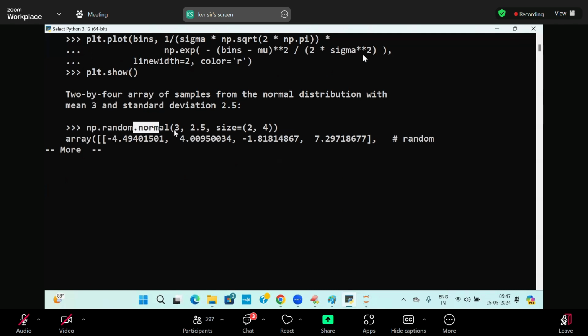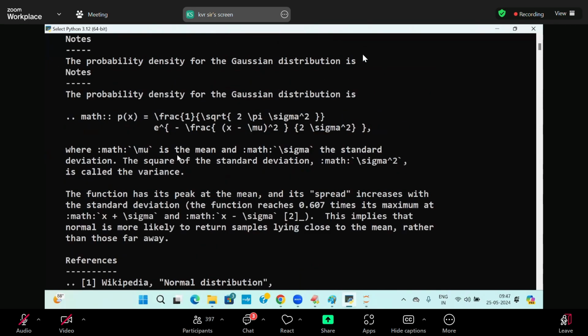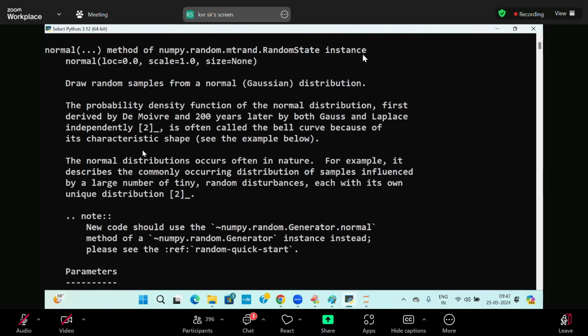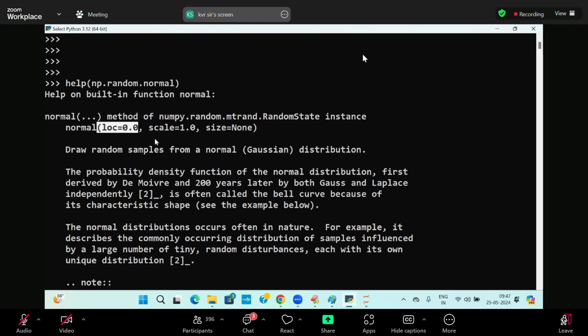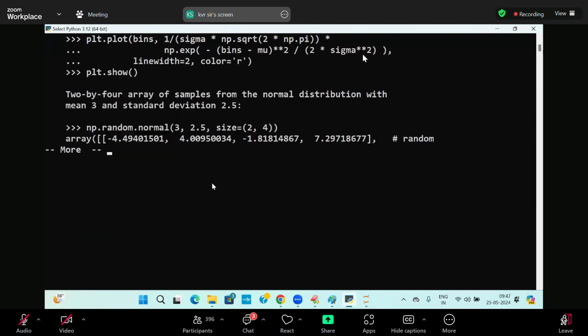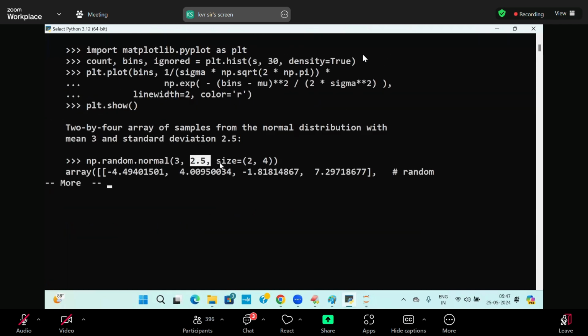np.random.normal(3). What is the 3? What is the 3 here? Just now I showed you. What is the default scale? 1. What did they mention here? Scale, you need not worry about it. Size is called what? 2 comma 4. What did you understand? 3 and 2.5. Size is this one: 2 rows and something they are giving.